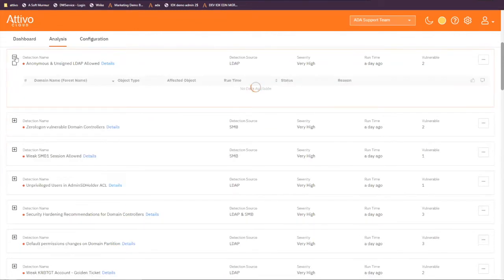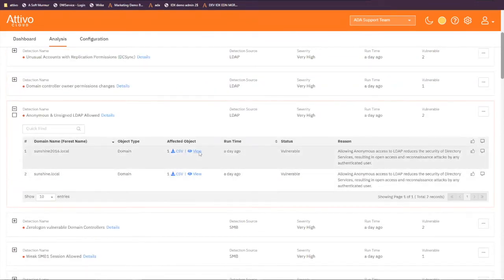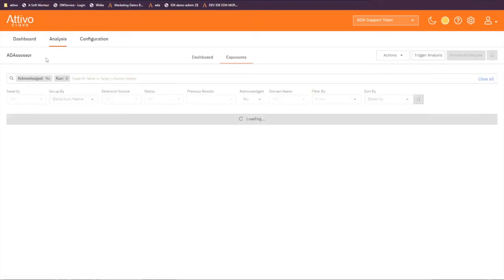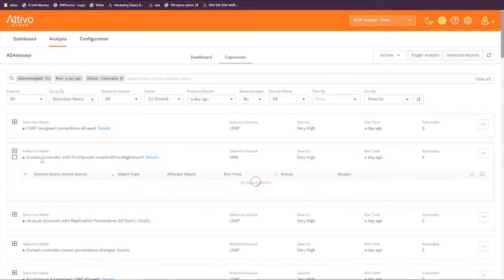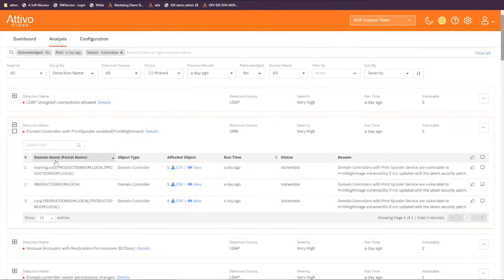Now, the really cool thing is you can look at any of these assessments and identify what the actual issues are by viewing them. So in this case, this anonymous and unsigned LDAP allowed is a setting at the domain that you can then fix, and it covers 2 domains. Now, for something else like the LDAP unsigned, the domain controllers with print spooler enabled, this will tell you which domain controllers are actually vulnerable to that issue.